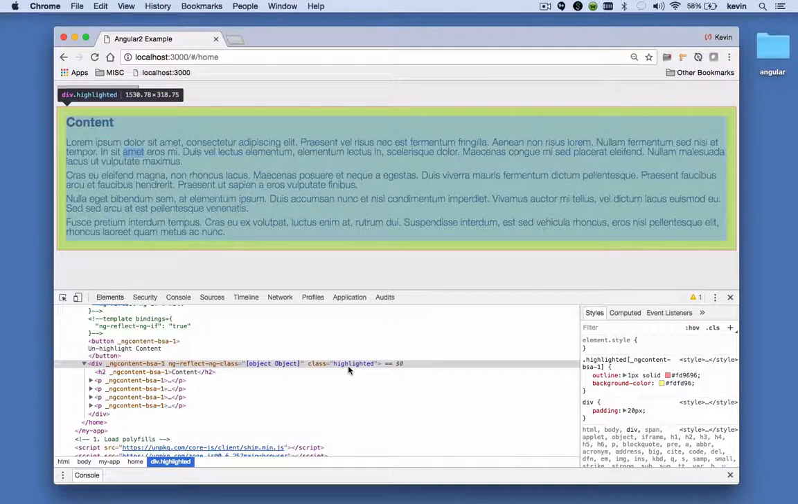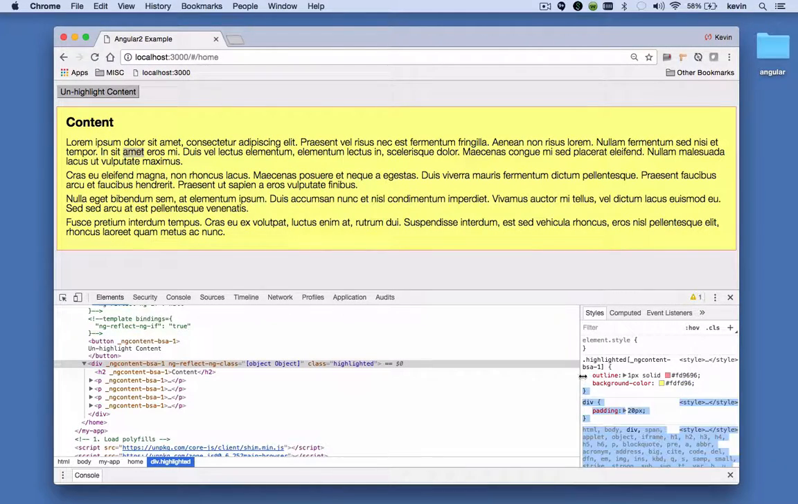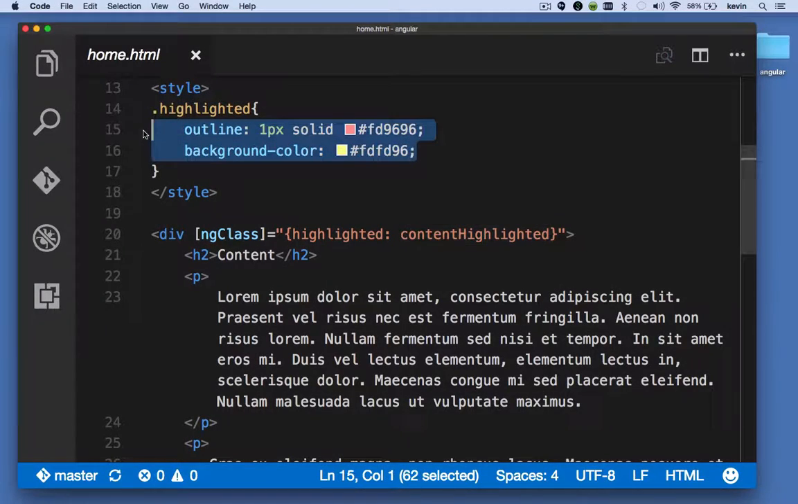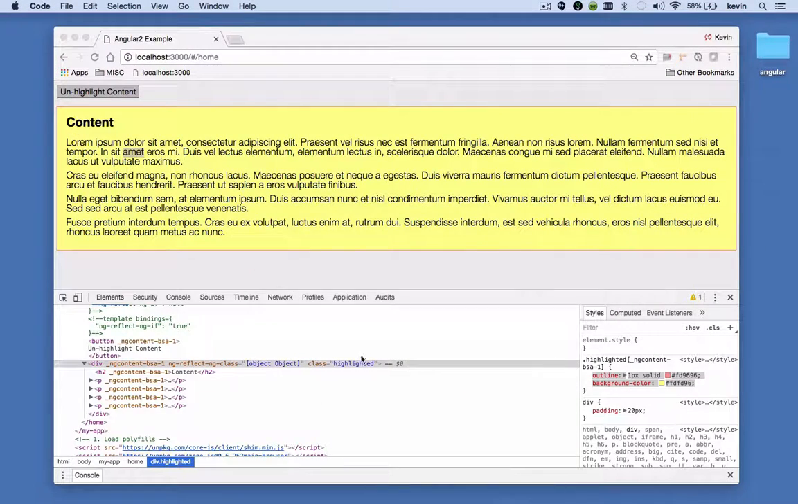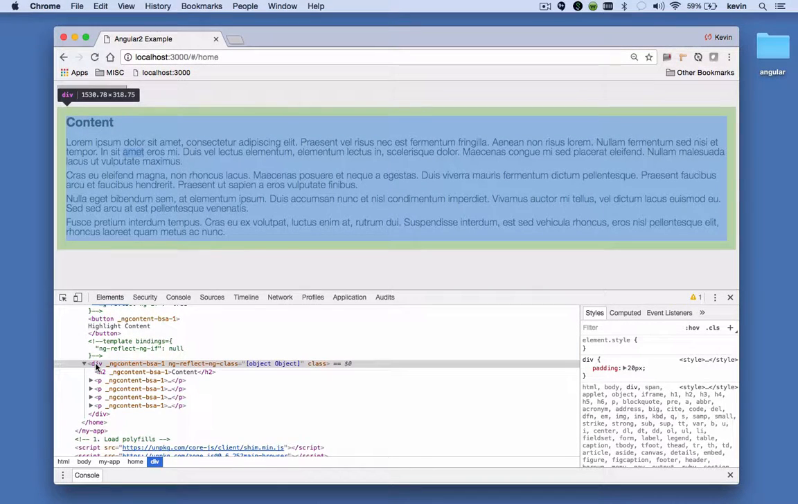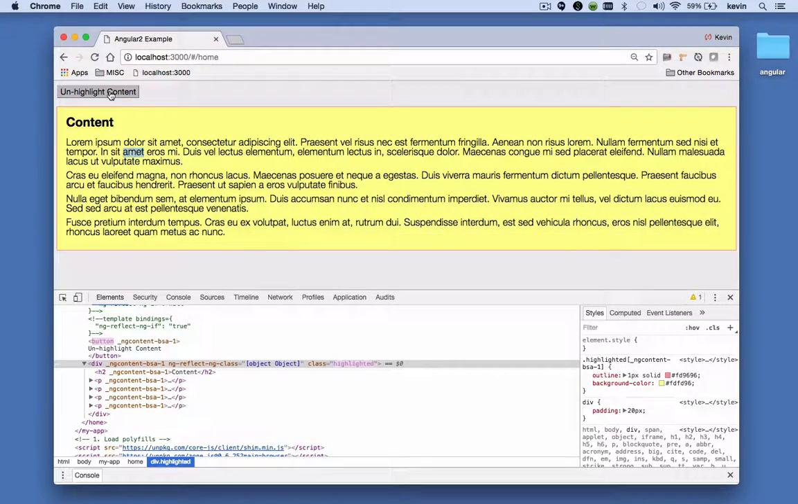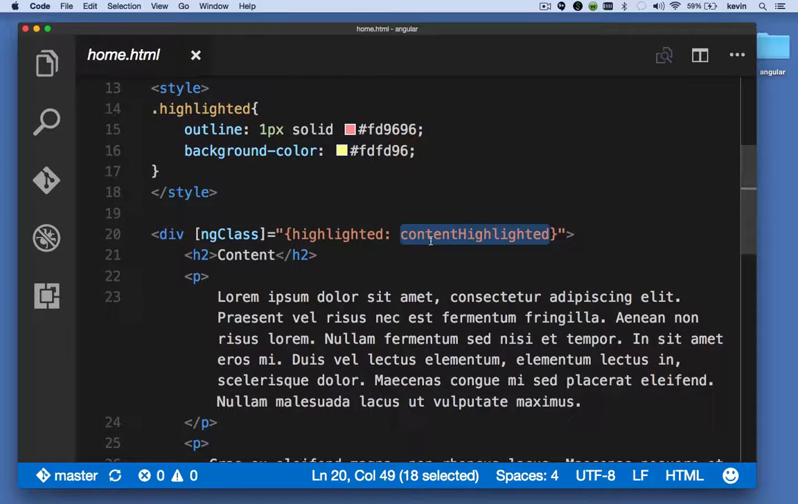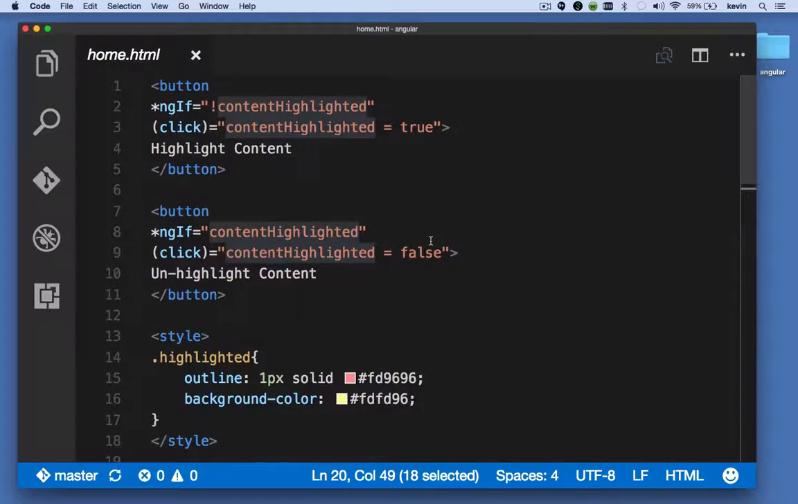It gets a class of highlighted, and the highlighted class has these properties just like we defined in our code right here. So when it has that class, it gets the highlighted styling, and when I click the unhighlight content button, the highlighting is removed because this element no longer has the CSS class. So the CSS class of highlighted is being set conditionally depending on the value of the content highlighted property, and the content highlighted property is being toggled here by the buttons.